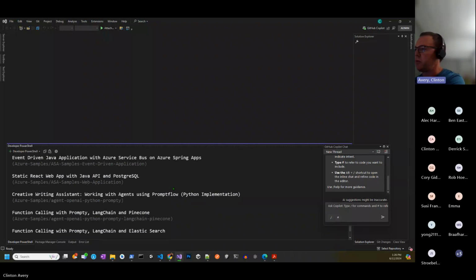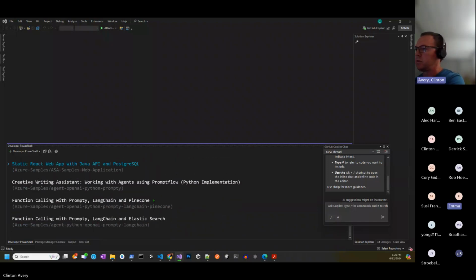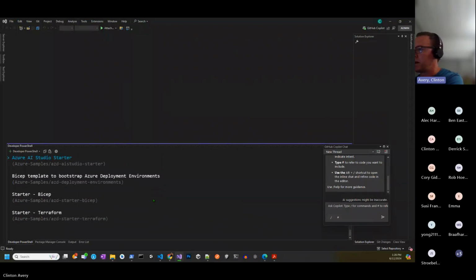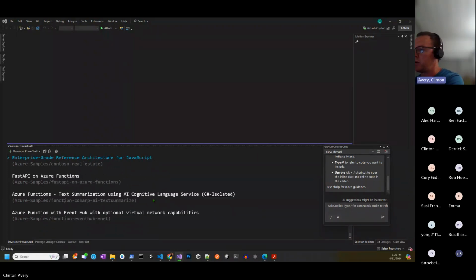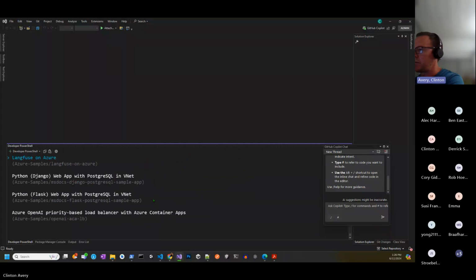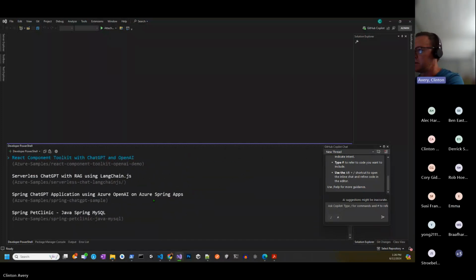So we're connecting to the Azure samples. I'm just going to scroll through this list and find the template that I want, which is going to be a React app with C# and a SQL database backend.